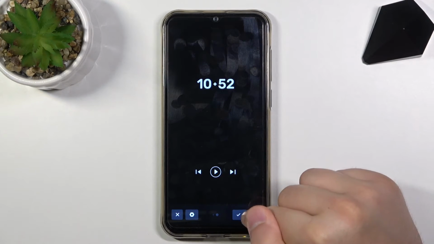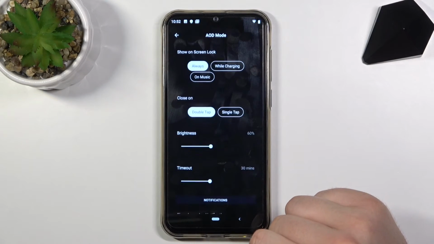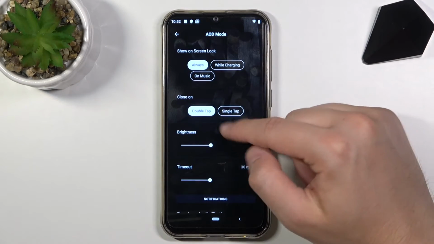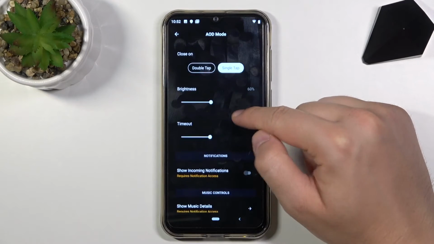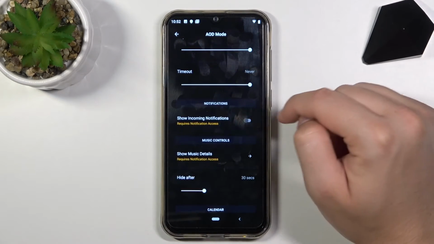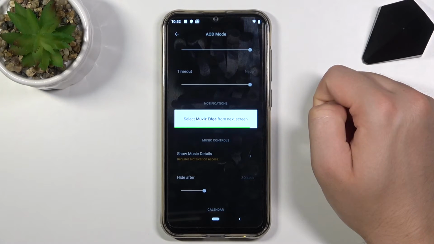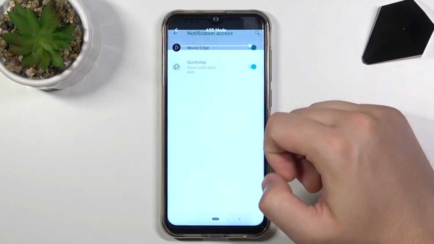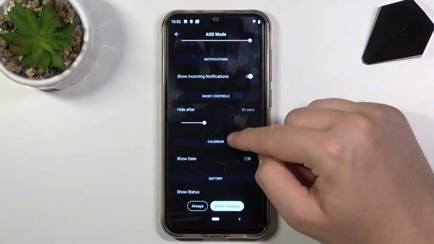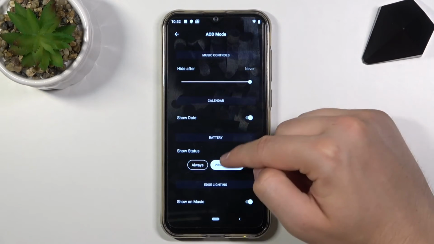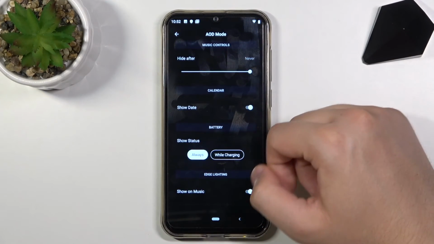I take this one, so click apply to confirm, and when you go to the settings, you can pick show on the lock screen. I'm going with always, close after single tap. We can change brightness, screen timeout. We can also enable notifications, so enable them from the screen. We can also hide music controls after 30 seconds or never. We can show date and the battery always.